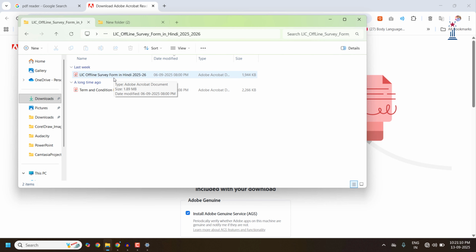Remember this, both 7-Zip and Adobe Reader need to be installed only once.